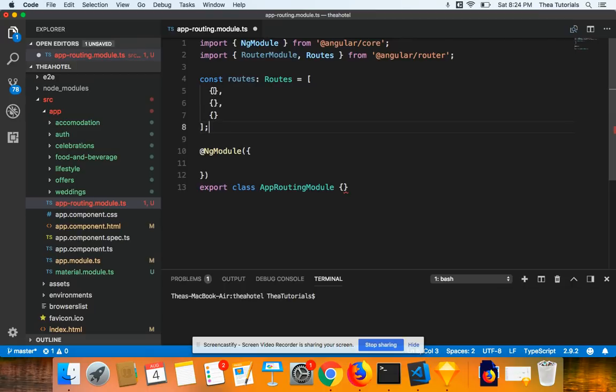So let's start with accommodation. I'm gonna add my path, and after my path, I'm gonna add the component, accommodation component. So the path is gonna be accommodation, right? And the component, the accommodation component, that's in camel casing. You need to add the accommodation component, and oh, there we go.